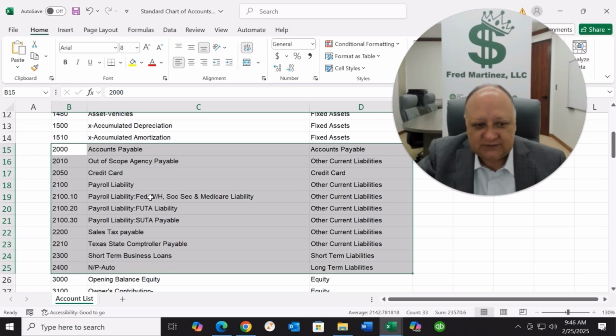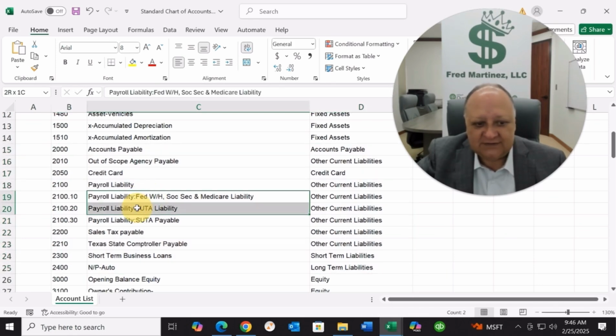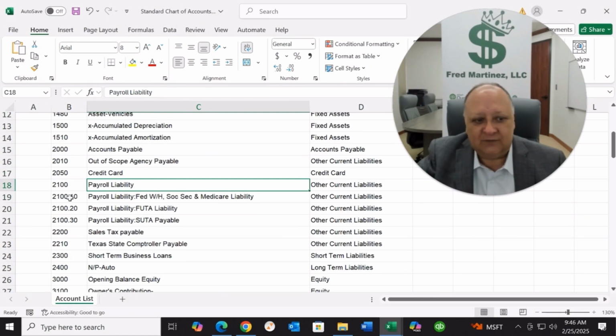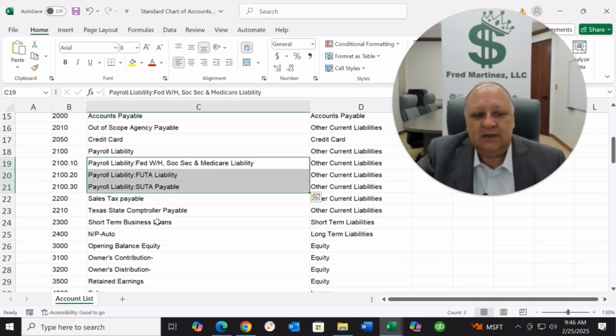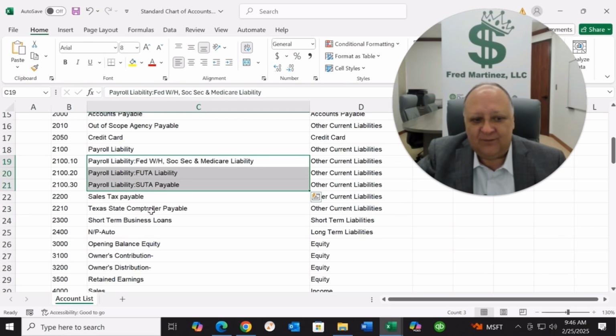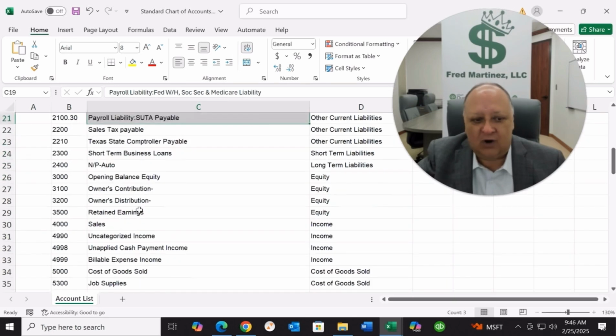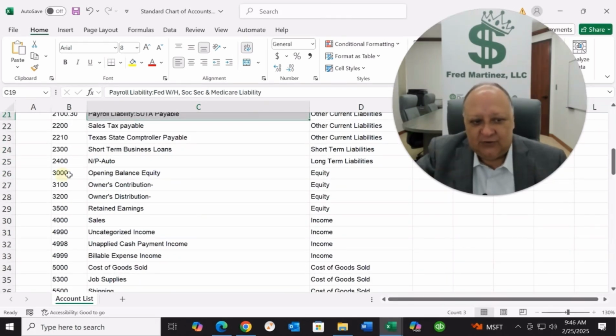But as you can see here in this payroll liability section, you see how I have the semicolon here? That means that it is a sub-account of this payroll liability account. So that's why I label these 2100.10, so I can see that it's a payroll liability, but I want it to be underneath so I can see these 3 items separately. Then after that, I have sales tax, then my sales tax accounts, and then my short-term liabilities, and then my long-term liabilities, which could be a bank note or a loan payment on a car. Then the 3,000s are your equity accounts.